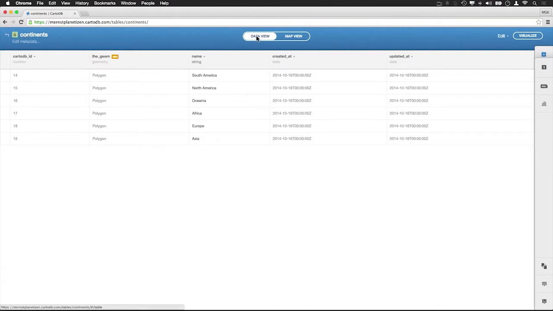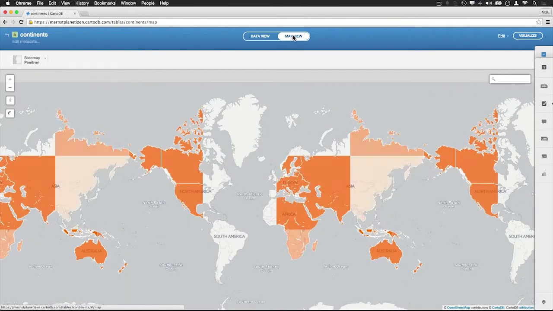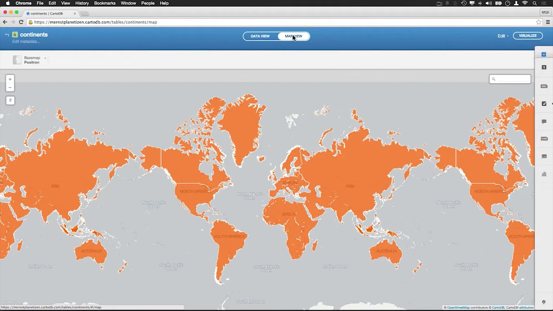In our main layout here, we can see that there is data view and map view. Data view is the view of our table. Map view is what we use to actually look at the geometry. So now let's click into map view. And you can see what came up is a map of all the different continents. CartoDB automatically overlays your data with a base map.